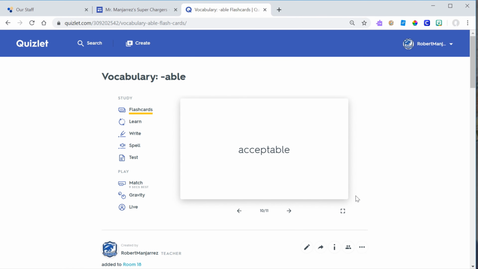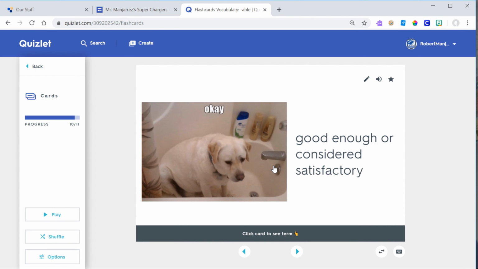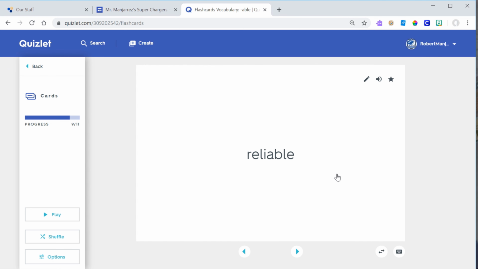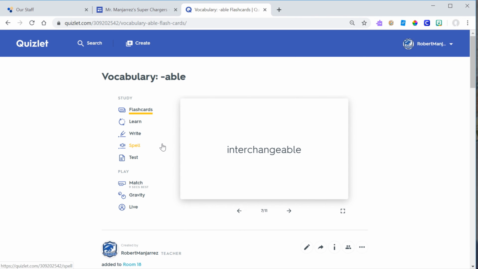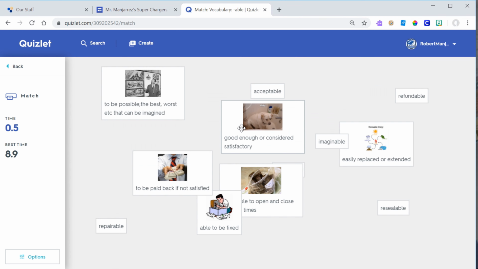And from here, students are able to practice their vocabulary words. They have flashcards that will show the word and the meaning, and then a cute picture there, what the words mean. And they could practice that. Another option that's good for them to use is the match, where students have to play a game where they have to match the vocabulary with the word.